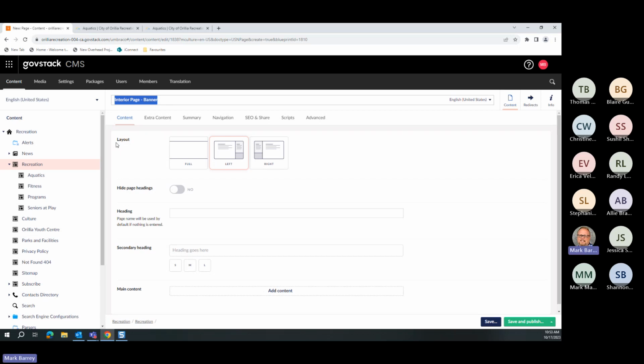Now, this is what's going to be naming it over here in the contextual menu. So if I leave it as this, it'll be adding to this layer alongside aquatics, fitness, programs, and seems to play, but it'll be called interior page hyphen banner. Now, obviously, if I never change this, every single page I create will be called interior page hyphen banner or interior page hyphen no banner. Well, that doesn't make for good organization. So this we're going to change to reflect what we want to call the page. But this is reflecting what it will be called here in this contextual menu, not necessarily what is displayed on the page.